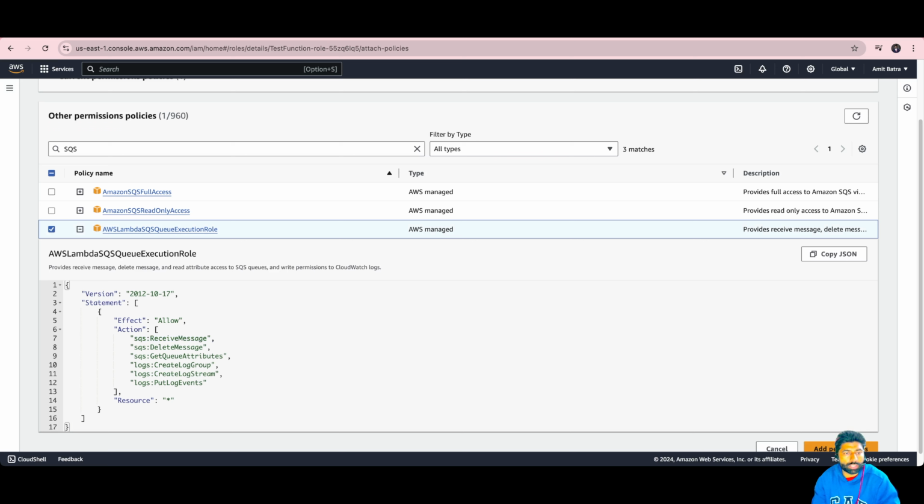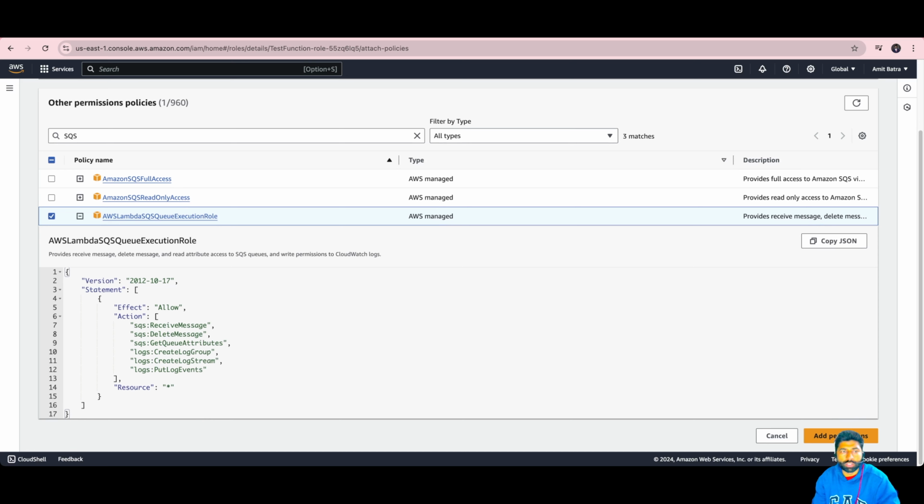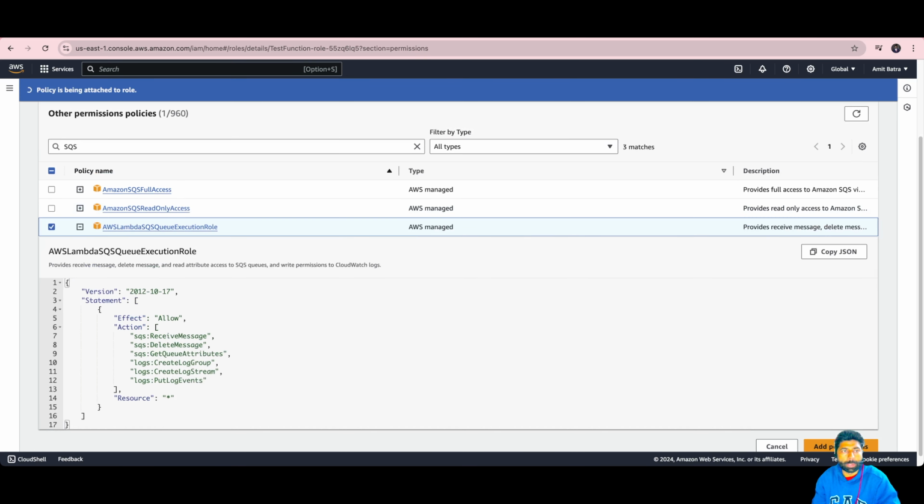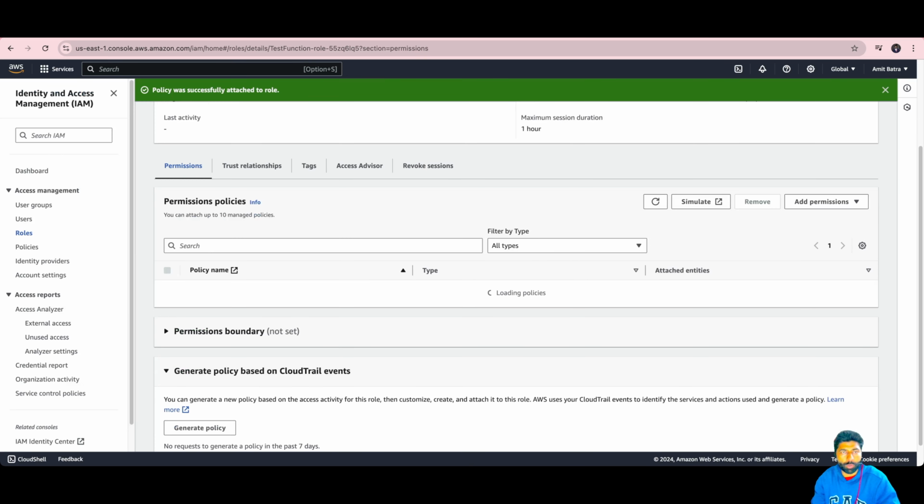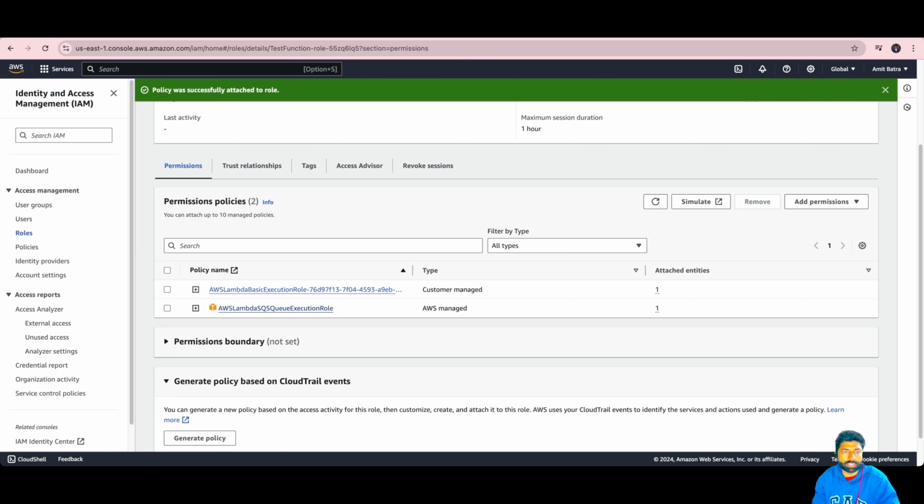Although please note that this has a resource wildcard. That means it can receive message from any of the SQS queue in your account. But this is generally not a best practice. You should always limit your resources to a specific SQS queue. So the policy has been attached to this role now, as we can see.